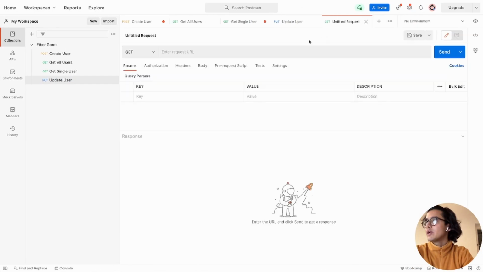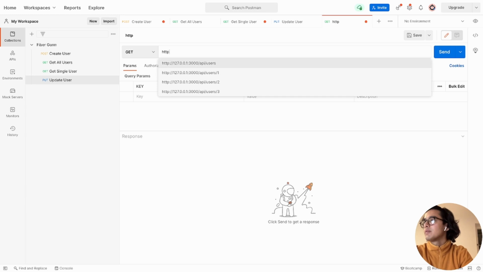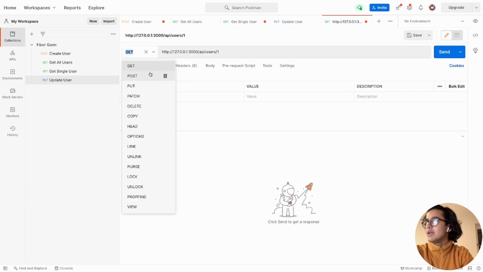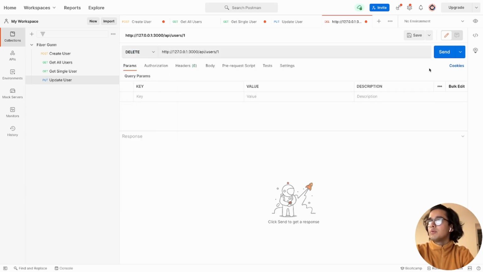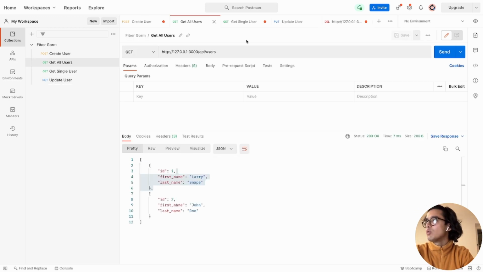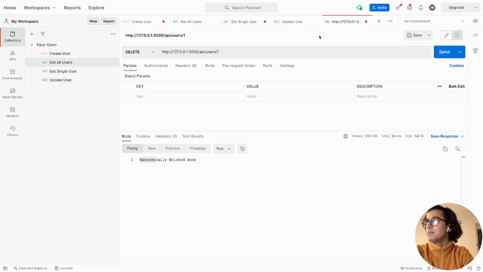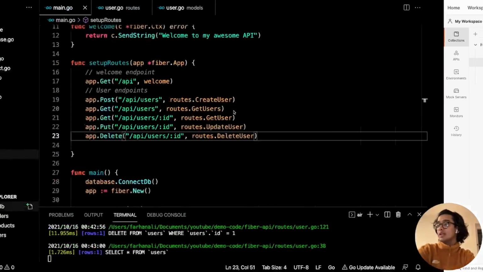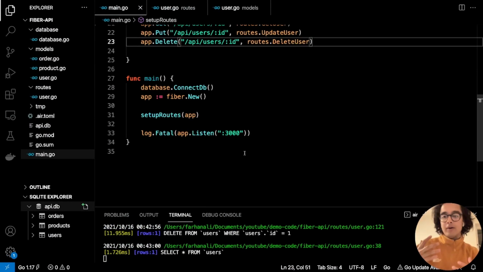Head back here, let's create a new tab, HTTP, users, let's delete Larry Snape. So we'll send that and we get successfully deleted user. So if we go back to get all users, send, we don't get Larry Snape anymore. So yeah, that's our deletion. So that's really our user endpoint. It covers all the basic CRUD stuff.